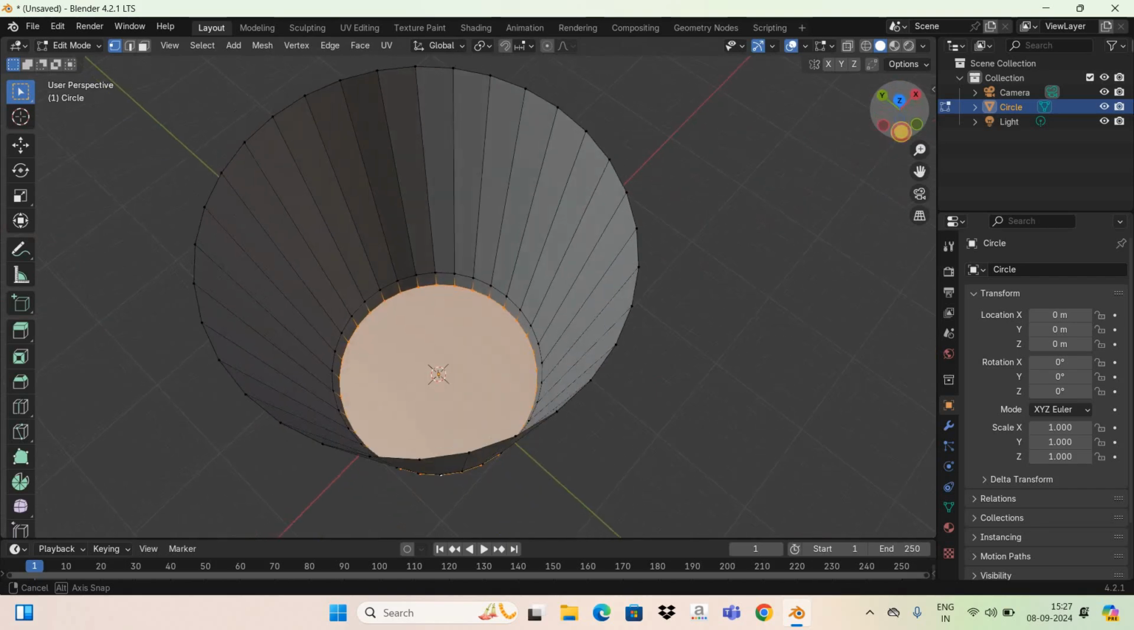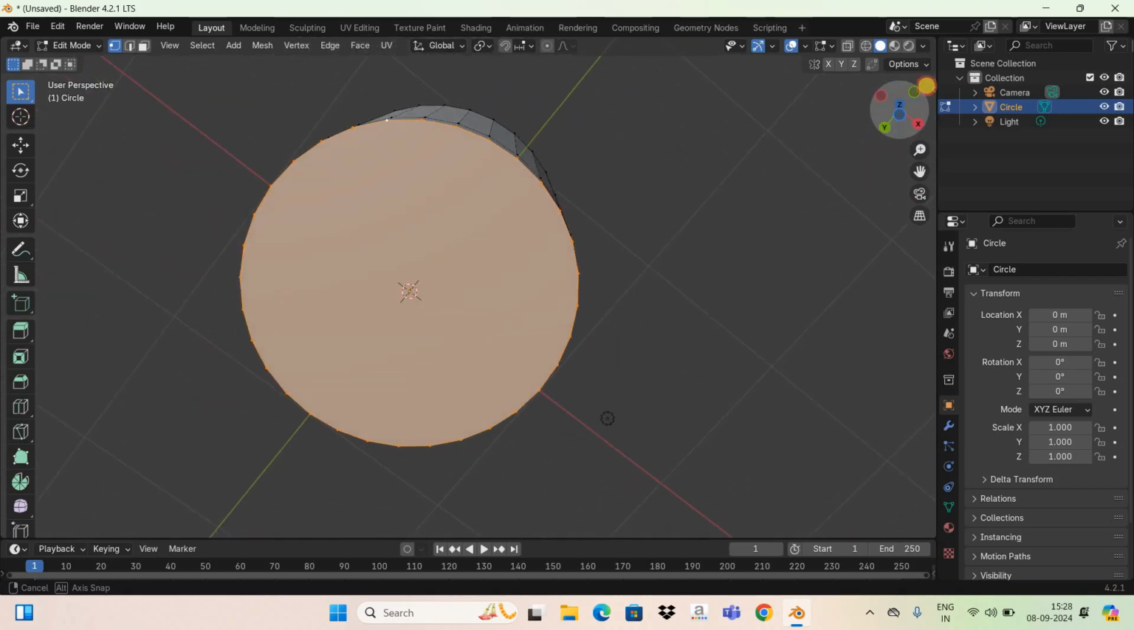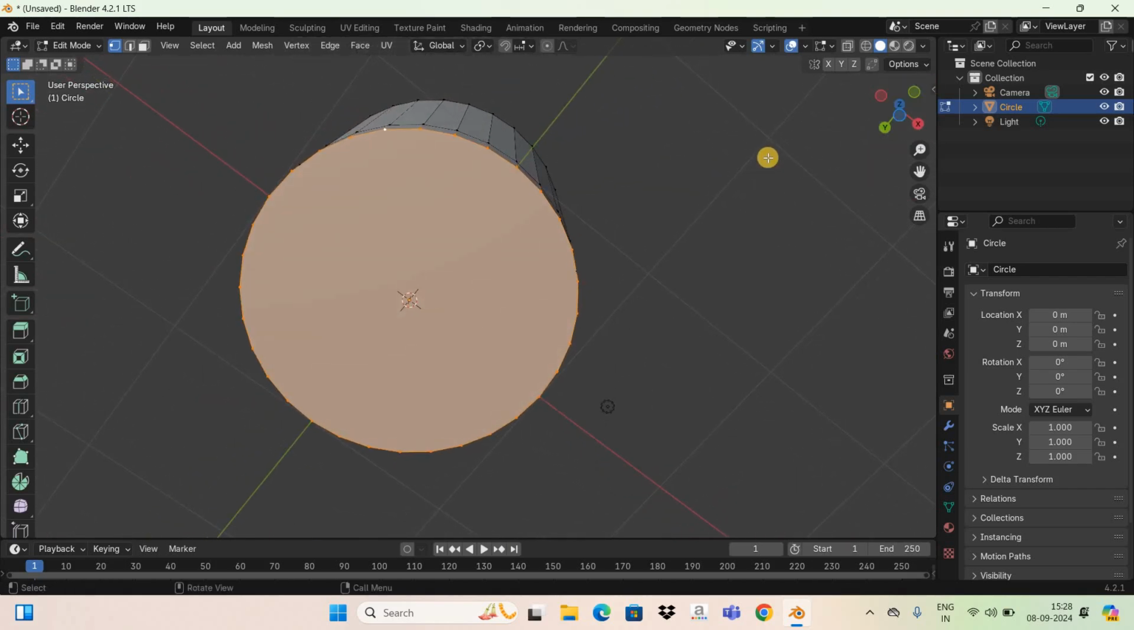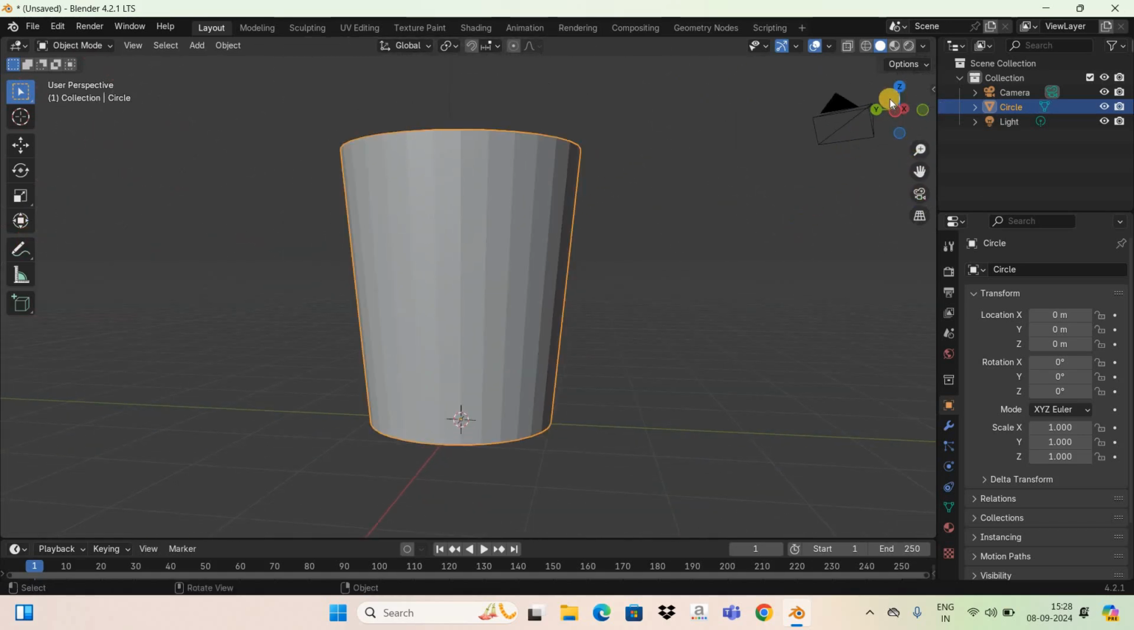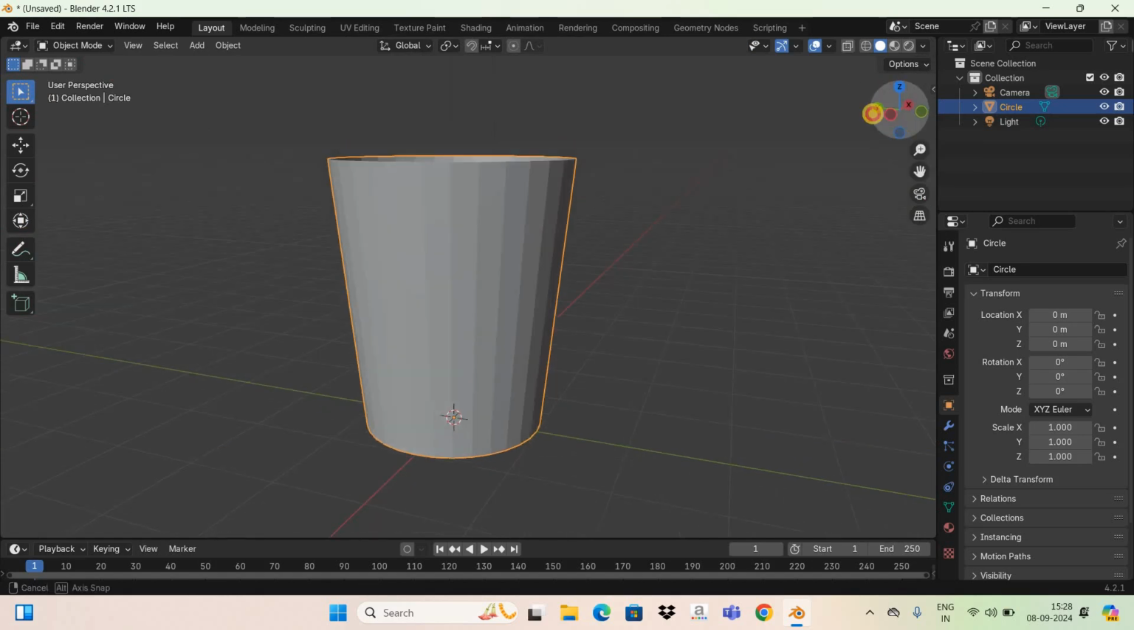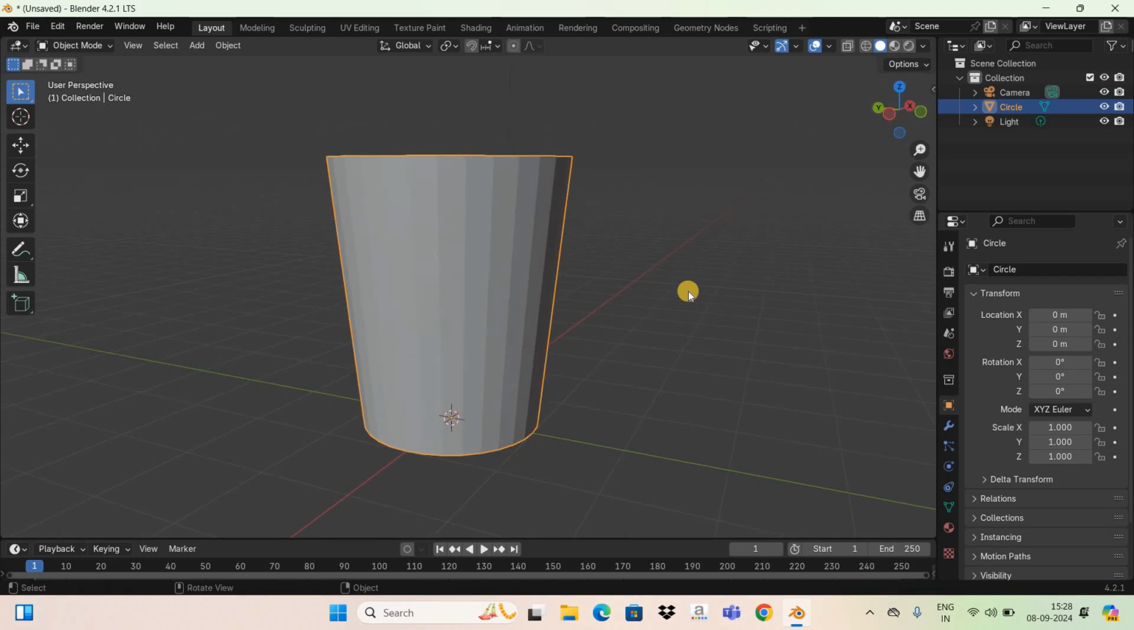So up till now it is looking really good. So far so good. Now we will create an inset. So press the letter I and now create an inset like this and now press enter. Alright, now let's go back to object mode.